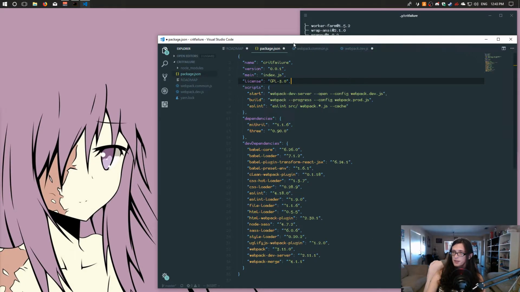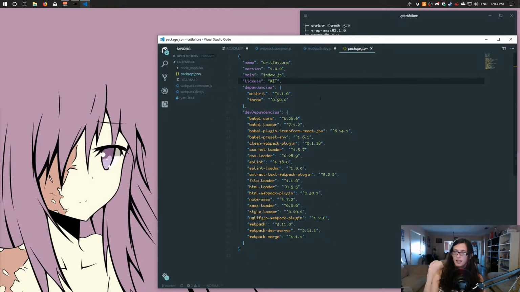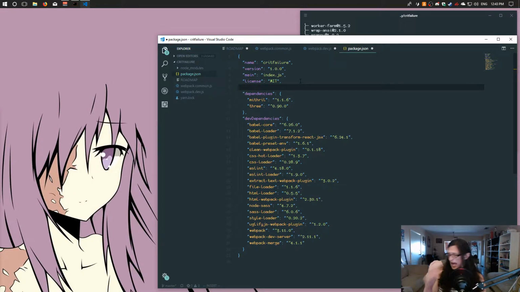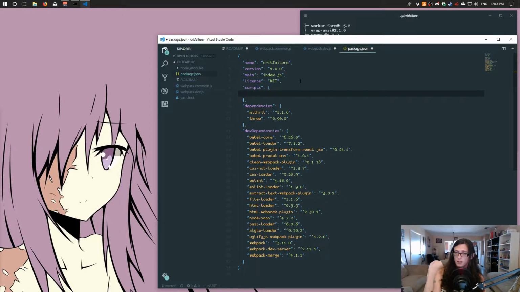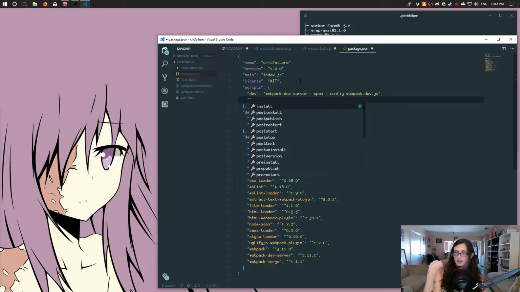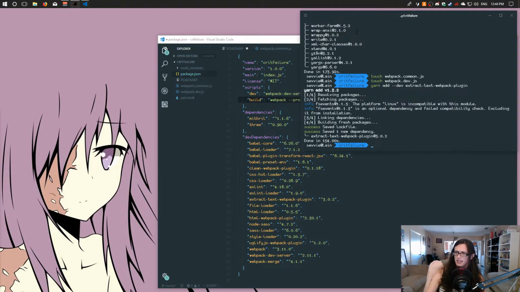Compare, close, close, close. Don't save. And now rewrite all that because I'm an idiot. Oh, God, I'm sorry. Scripts. This is what? Build, dev. Open config webpack.dev.js, and prod build, webpack progress config webpack.prod.js. I don't really need the linter offhand right now.